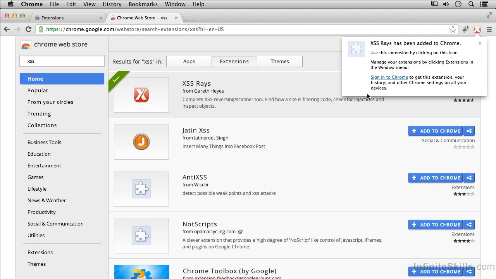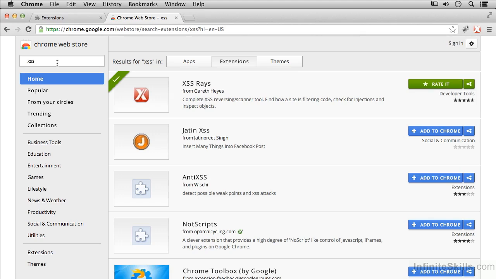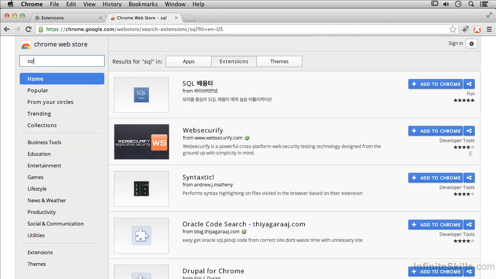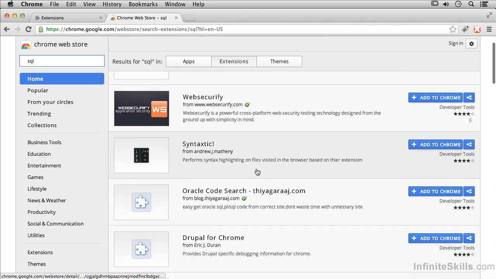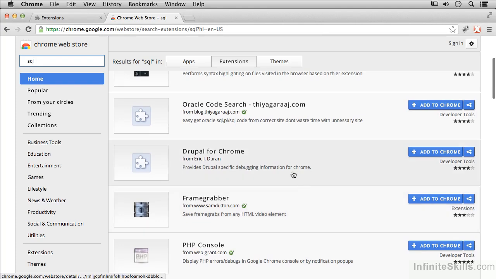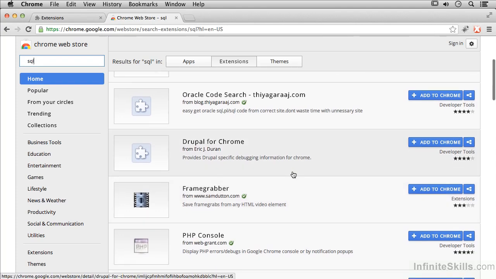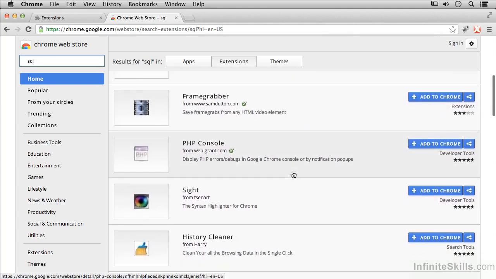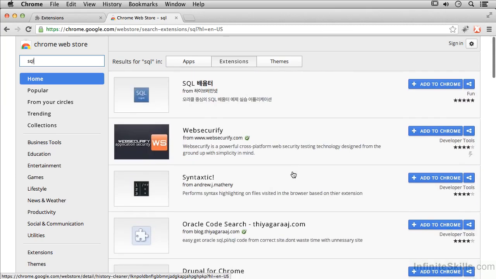So we can also add a number of other plugins as well, and we could do something like check for SQL injection. And again, we get WebSecurify up here. We get Drupal for Chrome, which gives us some debugging information about Drupal. And we've got a number of other plugins here which don't really have anything to do with SQL injection. So we're going to skip those.